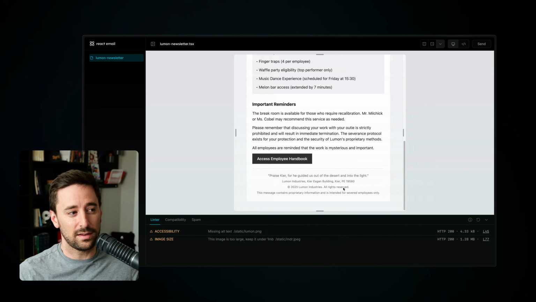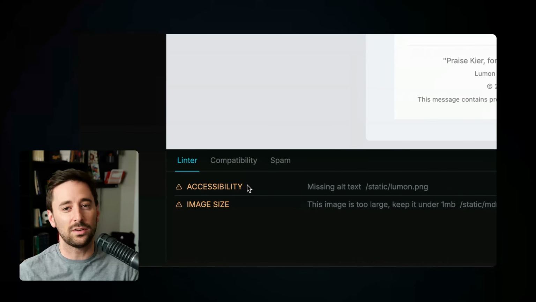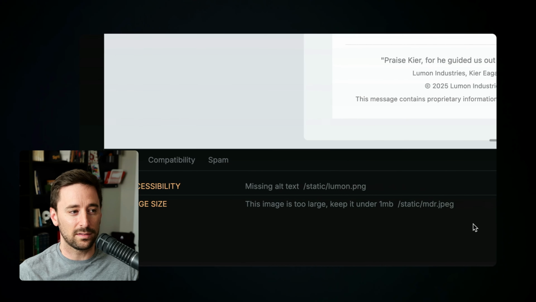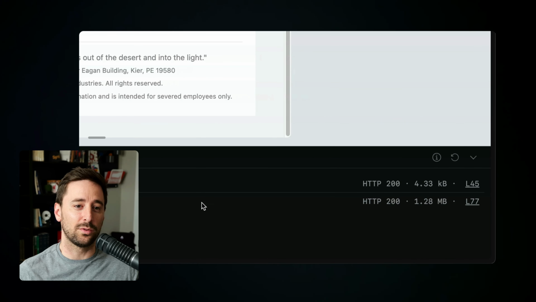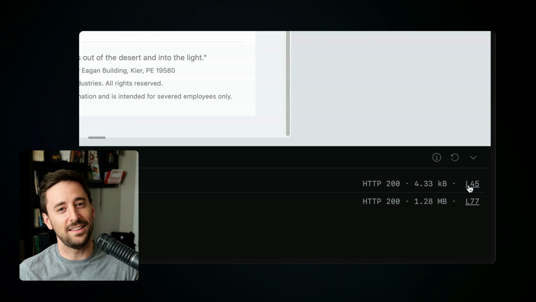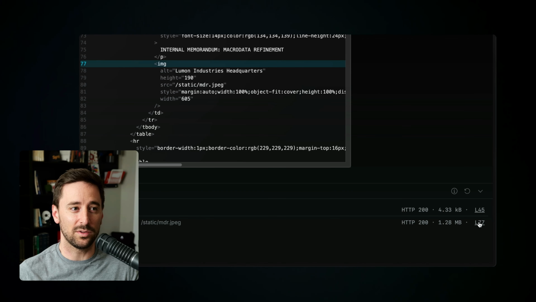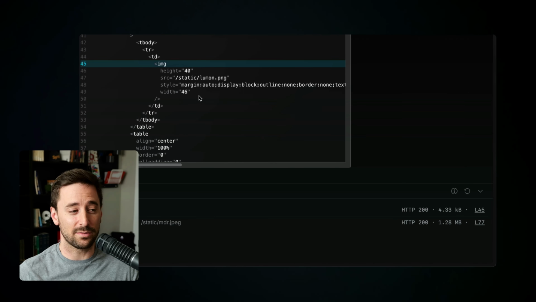Now with the linter here, it's telling us there's two items, one for accessibility and one is just the image size. So as this image is downloaded to email clients, it could take a while and slow down emails for people. Now notice over here, not only does it tell me what the problem is, it actually also links directly to the line in the email. So I can click in here and see what both of the problems are here. In this case, I'm using a very large image. And again, up top here, I don't have an alt tag and I can see that directly here.